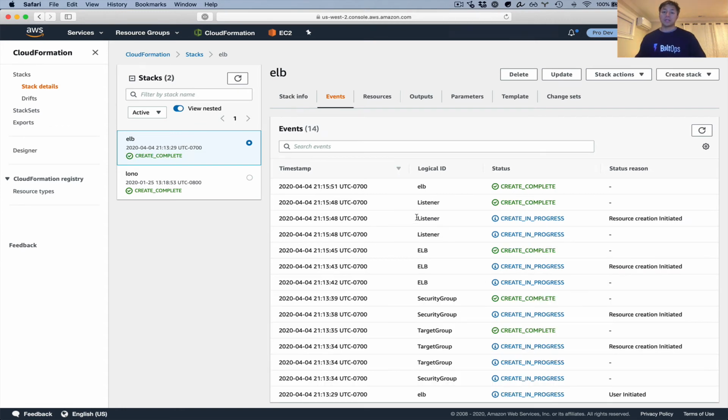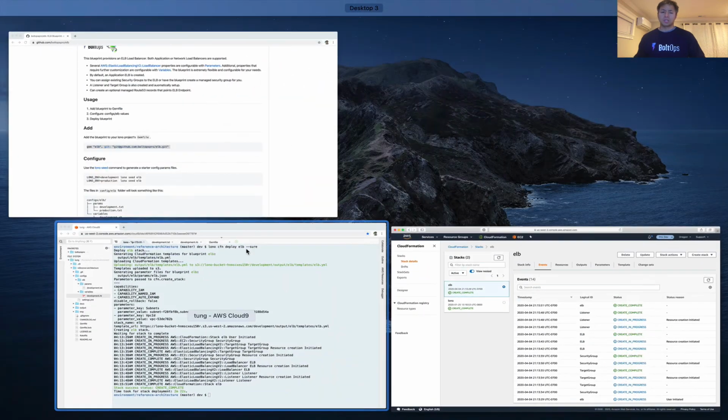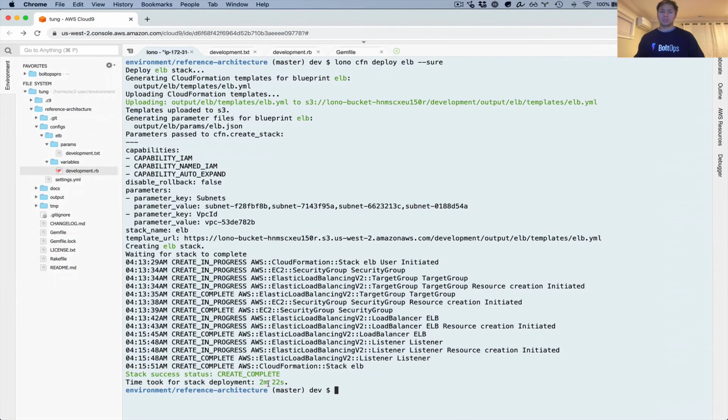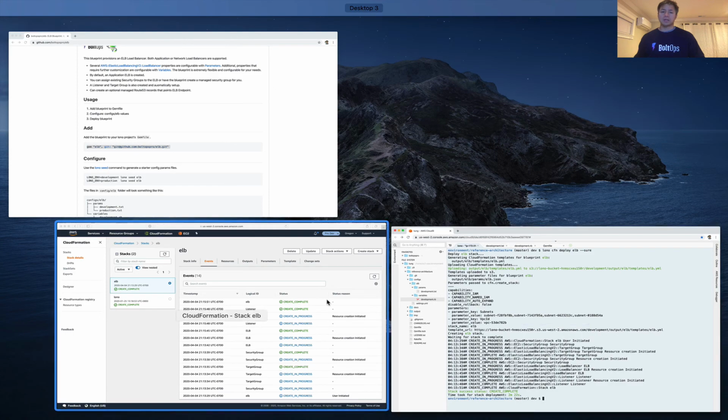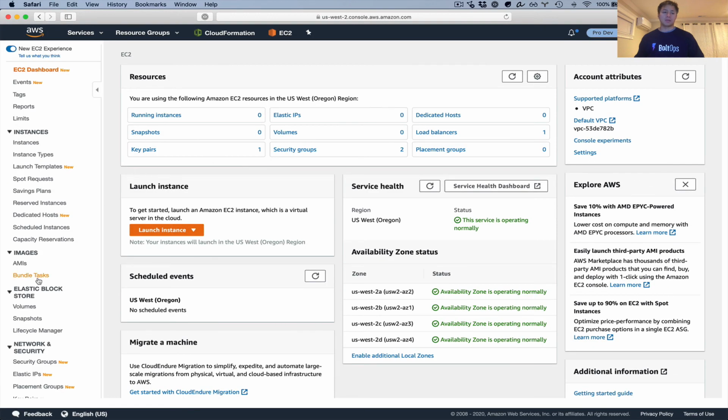Okay, so that finished creating. We can see it right here, that it took about 2 minutes or so. Over here, you can see 2 minutes and 22 seconds. Let's see the resources it created. It created a load balancer, a listener, a security group, and a target group. So let's go to the EC2 console and actually verify that the ELB got created with everything.